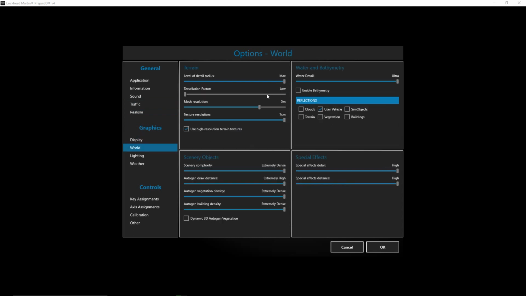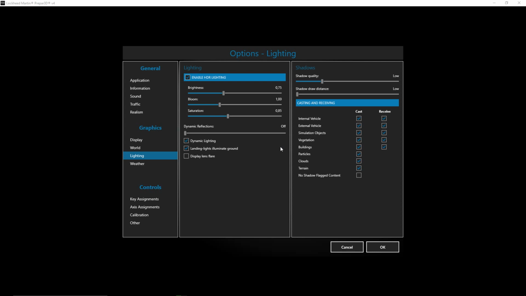I changed tessellation factor from max setting to low, and I changed lighting shadow draw distance from medium to low.